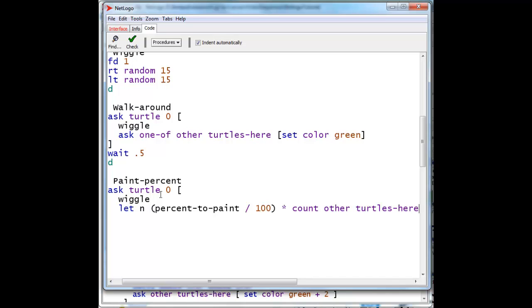So now we want to ask n-of n, which we just calculated, other turtles here, to set their color to green.